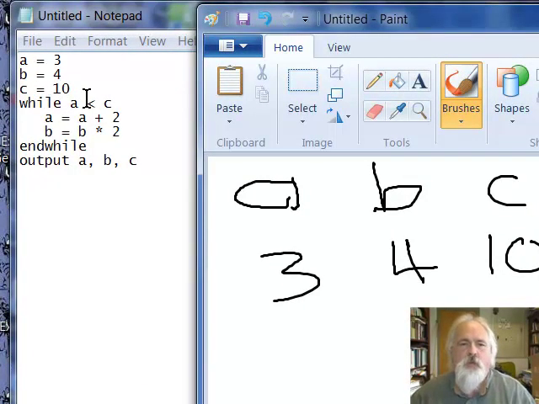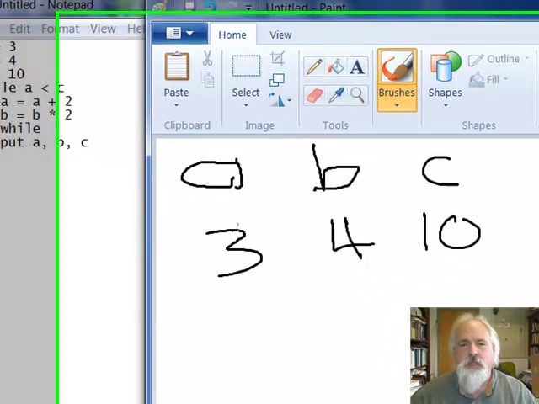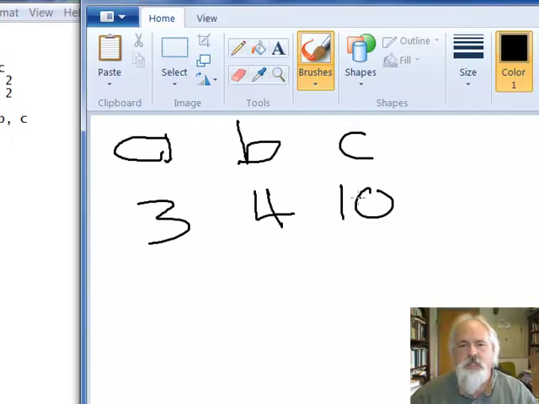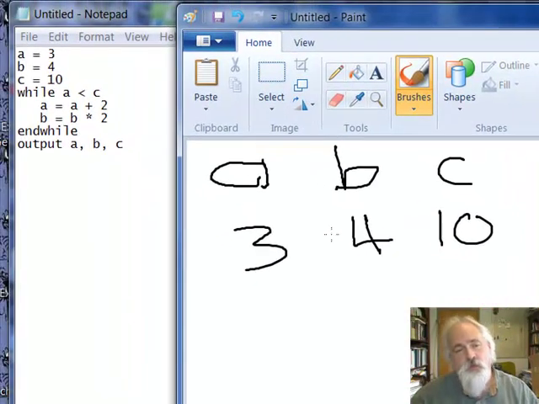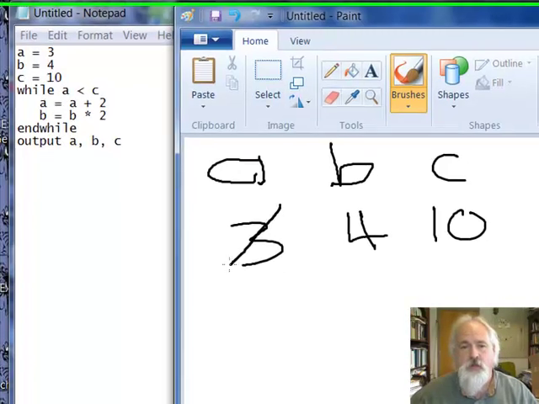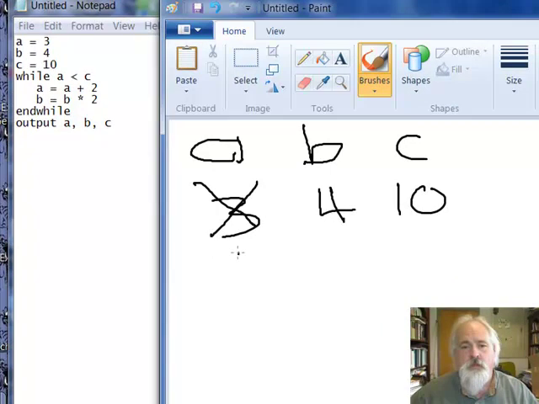Now I hit this while statement. While a is less than c, a currently is 3, c currently is 10. So that's saying while 3 is less than 10, and 3 less than 10 is true. Remember, when the condition of the while statement is true, that means you execute the body of the loop. The first statement in the body of the loop is a equals a plus 2. That means take the current value in a, which is 3, and add 2 to it, gives you 5. Saying a equals that means take that 5 and put it back into a, which replaces the current value of a with 5.